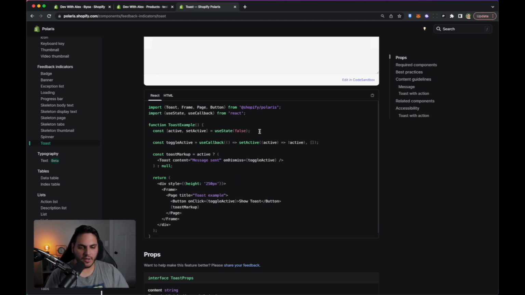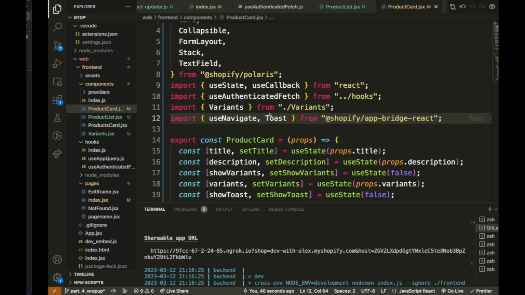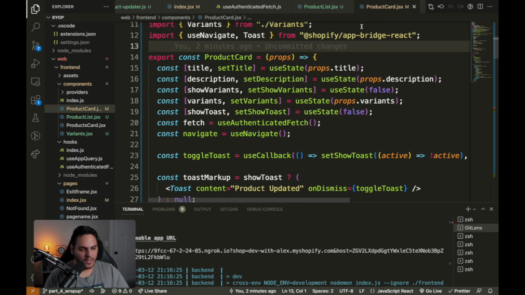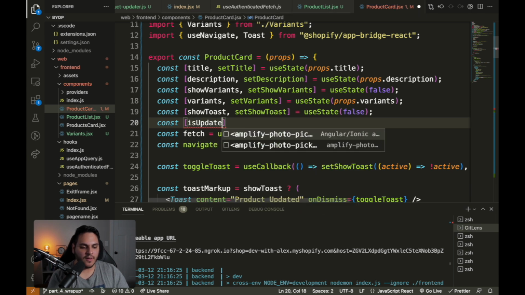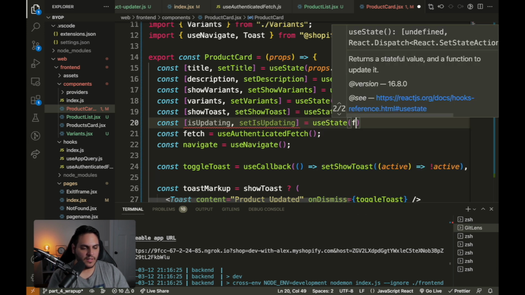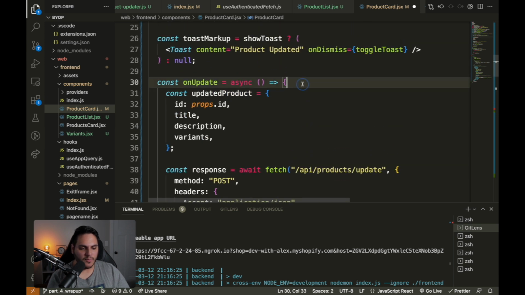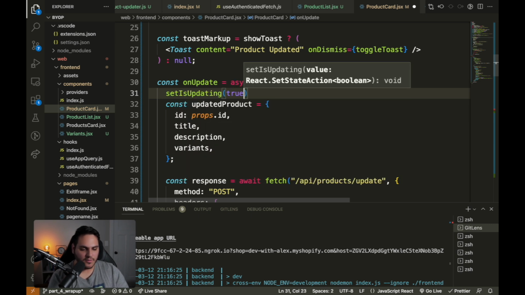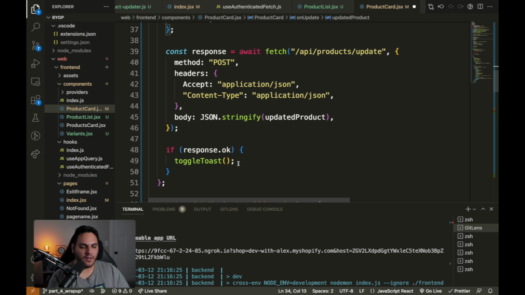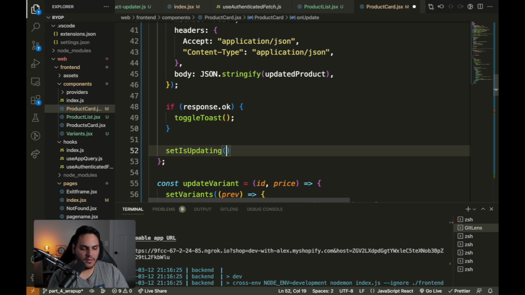So for the last part of this, we're just going to add a loading state. Again, just to enhance the experience a little bit. So we'll come in here in ProductCard.jsx, and we'll add a new state variable called isUpdating, and setIsUpdating. useState default to false. In the onUpdate function, we'll call setIsUpdating, set it to true. And then once everything has been updated, then we will change that back to false.